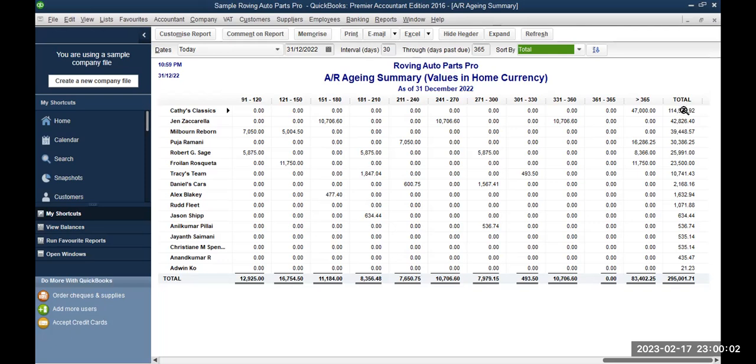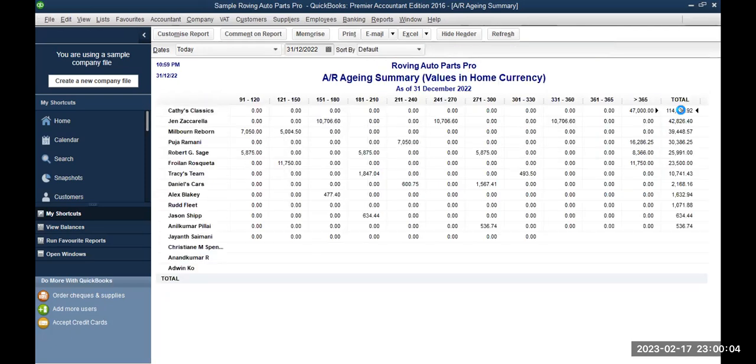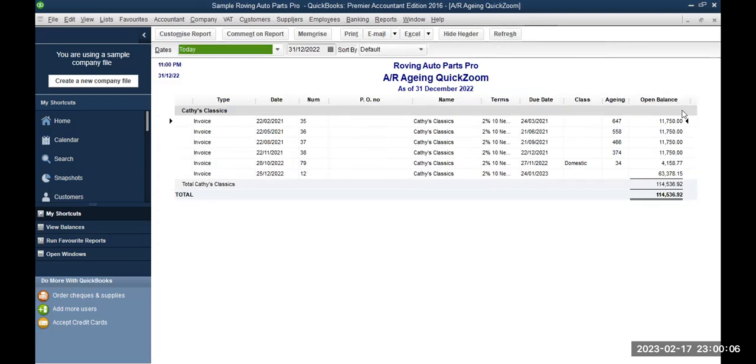You can do that by double-clicking here on the 114,000, for example. When you double-click there, it shows you, yes, there was this invoice, another invoice, another invoice, and another one. That gives you that amount. So you have to check, okay, were these invoices correctly posted, or was there a duplication, or what could have happened? So you check if that is correct, that is fine, okay?